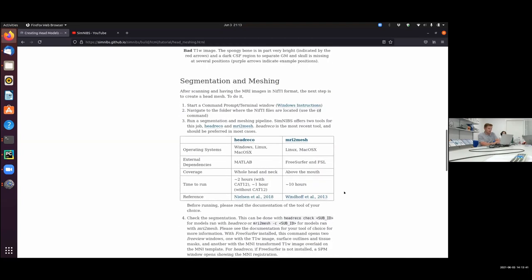So at the moment we provide two head modeling pipelines. HeadRECO works on all platforms, Windows, Linux, and macOS. It depends on MATLAB, basically using SPM and the CAT12 toolbox to do the segmentation. The segmentation runs in about 2 hours, plus the meshing on top of that. So it's somewhere around maybe 3 hours to do the whole run.